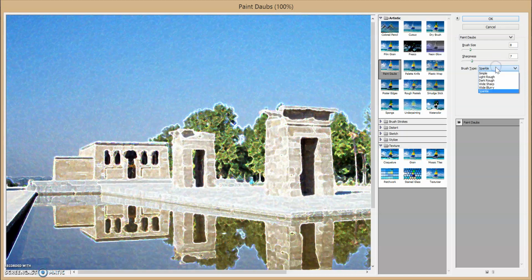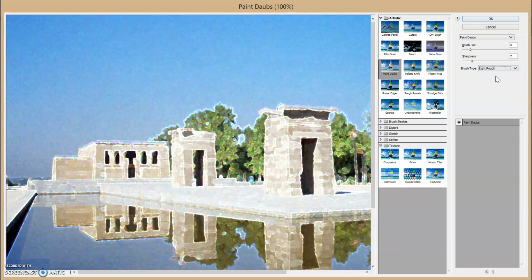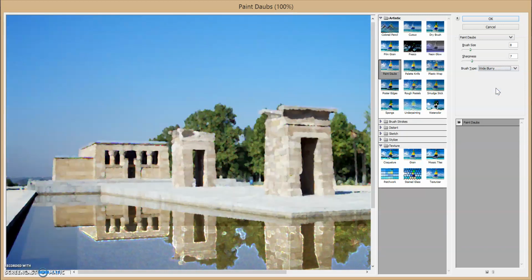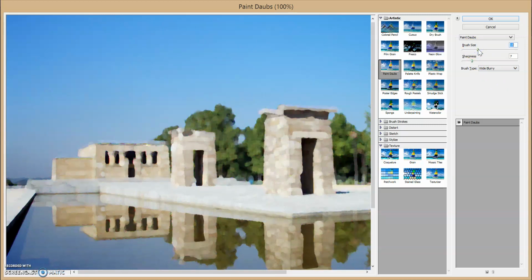Oh, I don't like the sparkle. What does the light rough look like? Not bad. Wide blurry. I kind of like that one. And then, of course, you can change the brush size and see what happens when you do that. And you can change the sharpness and see what happens when you do that.